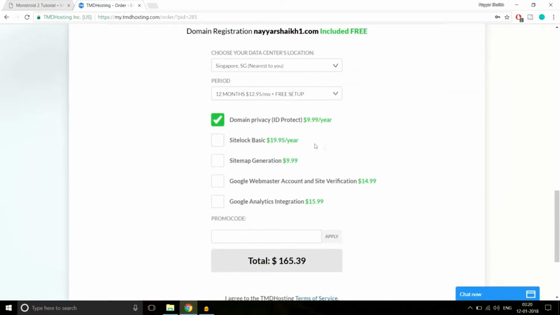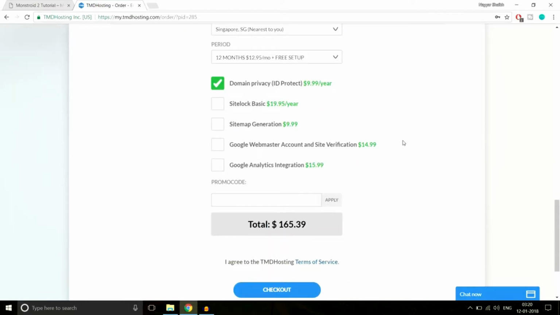Select the 12-month plan. Now you have this thing automatically ticked, which is domain privacy. It's all up to you, and in fact I recommend this. Domain privacy is nothing but, there is a website called whois.com. Whenever someone goes to that website and puts in your domain name, they will get some basic information like your name, your address, and so on. But if you have this domain privacy enabled, they cannot see any information about you. So this is kind of recommended.